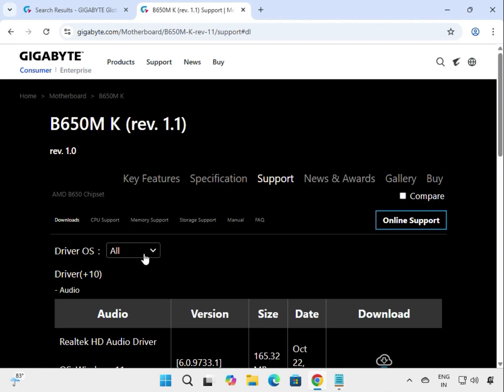Select your operating system, Windows 10 and 11. So you can see there are two operating systems supporting this motherboard, so both installation processes are the same for Windows 10 and 11.